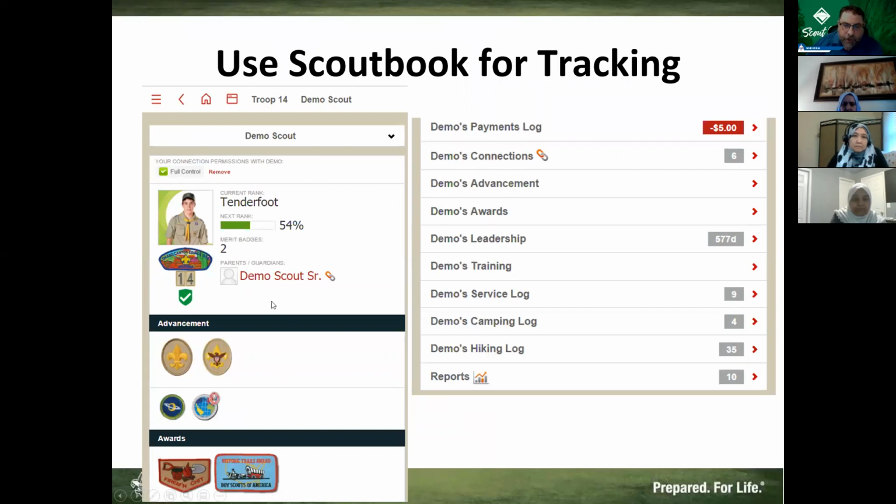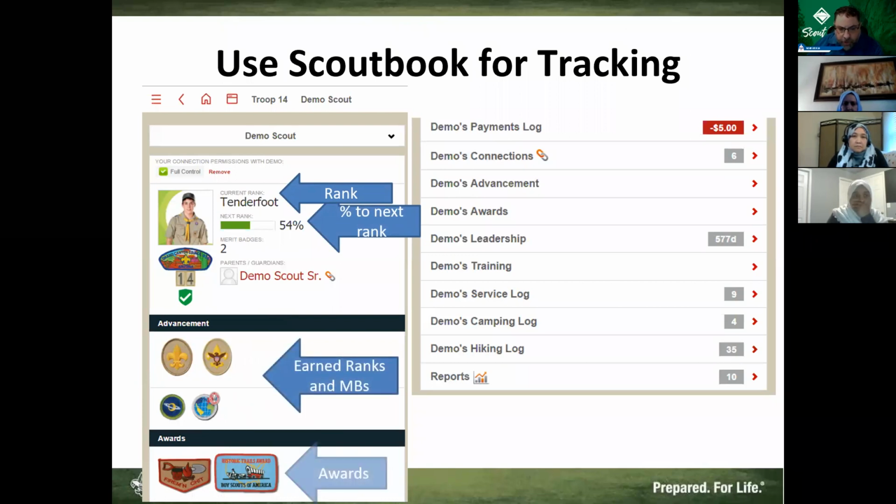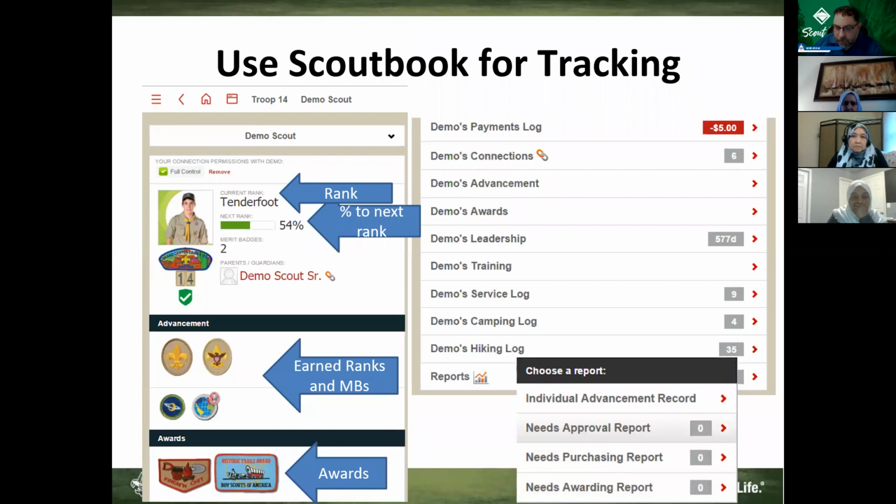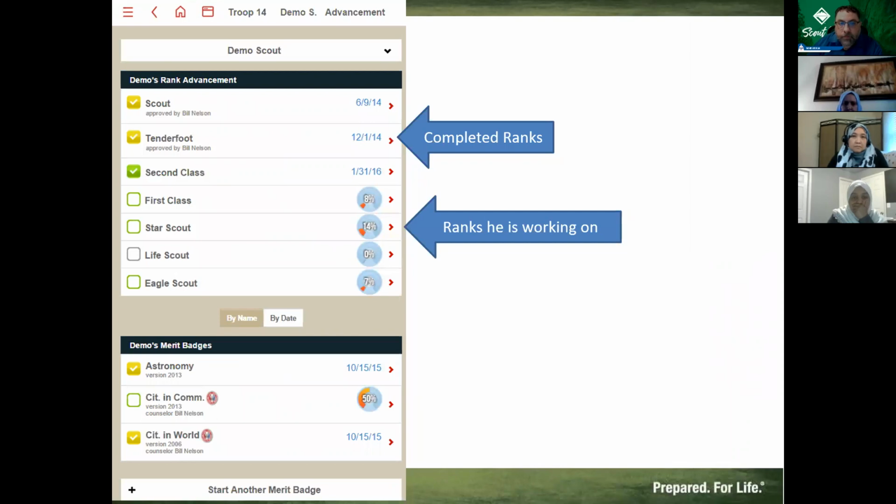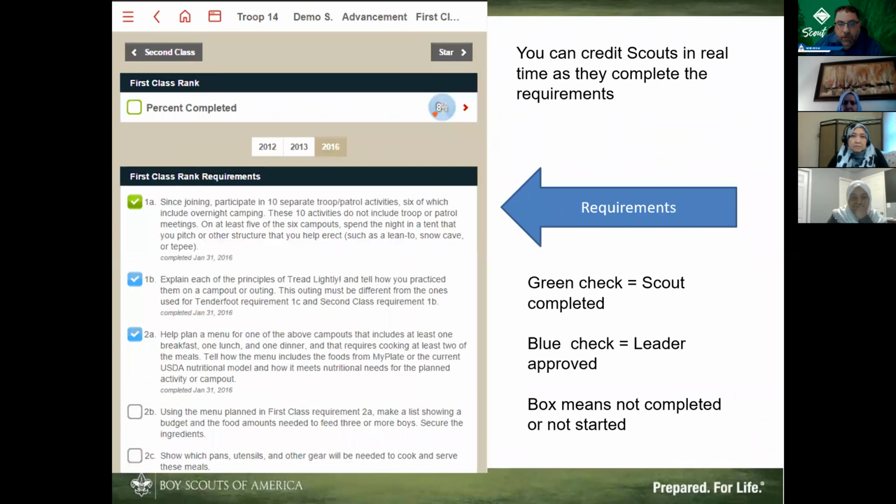So this is how it looks for a scout. For each of our venturers, you can see the advancement if they were in a Scouts BSA unit. You can see their advancement from their Scouts BSA unit, and you can see their advancement from within the crew. You can see both, and any additional awards that they get. That all will be shown in here, everything. Their rank, their percent to the next rank, and all the earned ranks and merit badges, whatever awards, and you can even get reports. You can see the completed ranks and the merit badges they're working on, and how far along they are. And remember, this is something that the scouts can see for themselves too.